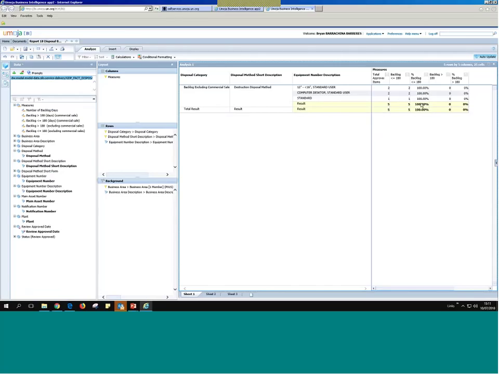Again, you still have your totals here. You can get rid of those by right-clicking and getting rid of the totals as well. And now you see exactly what you're looking at. So this is the information that you're probably interested in.